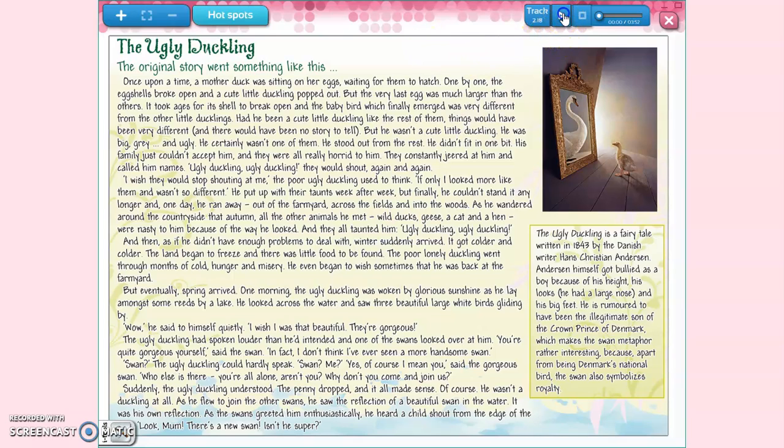Here you go. The Ugly Duckling is a fairy tale written in 1843 by the Danish writer Hans Christian Andersen. Andersen himself got bullied as a boy because of his height, his looks, he had a large nose, and his big feet. He is rumoured to have been the illegitimate son of the Crown Prince of Denmark, which makes the swan metaphor rather interesting, because apart from being Denmark's national bird, the swan also symbolises royalty. The original story went something like this.